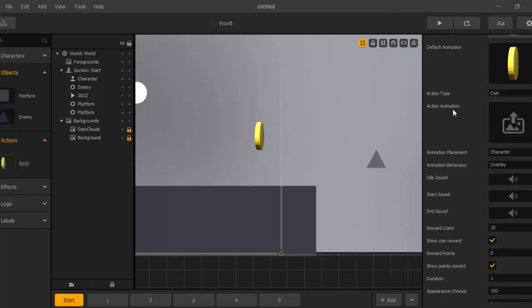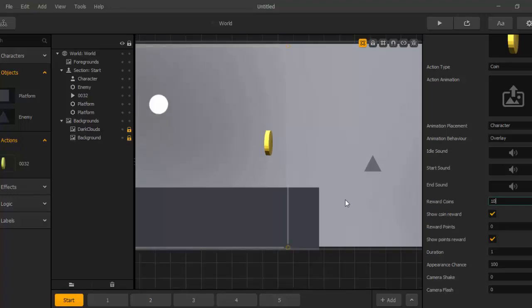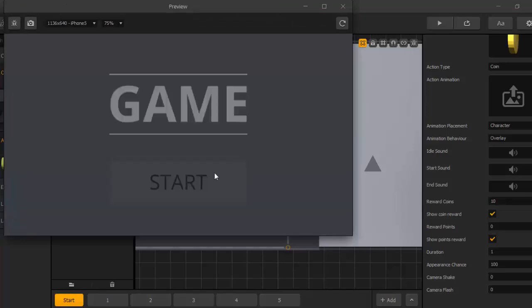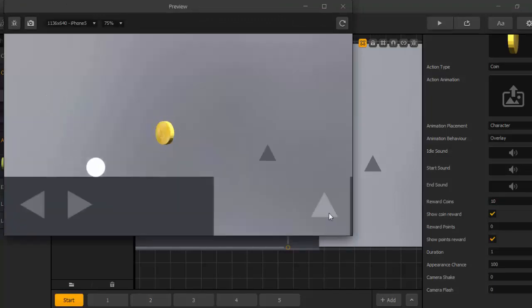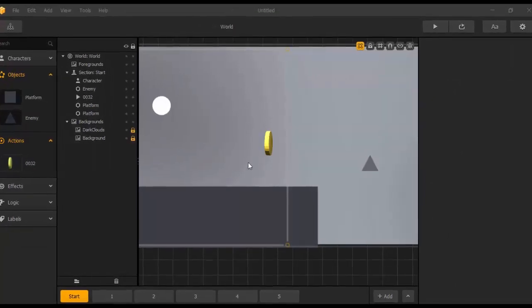You can choose how much the character wins when he picks a coin. Let me show you if it works. Okay, the coin is animated and the character picks 10 points. Great. You can duplicate this coin as many times as you want.